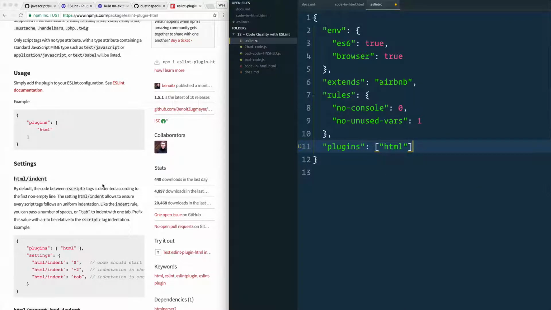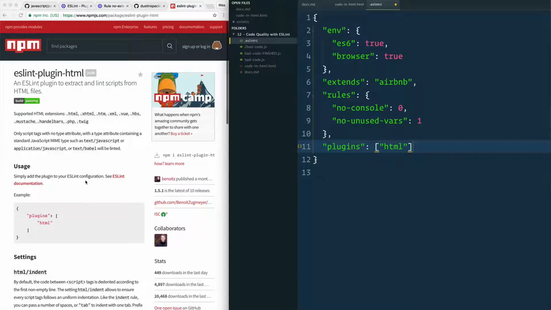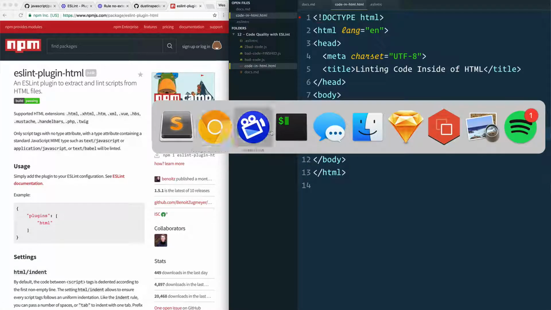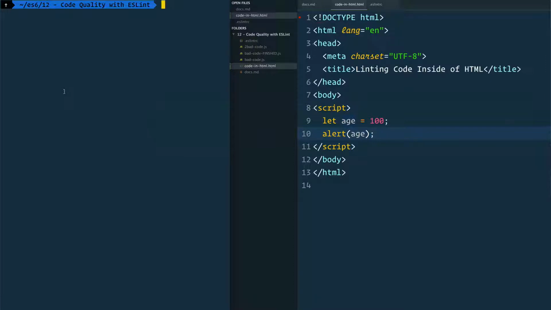I've already gone ahead and done npm install eslint-plugin-html -g, so I installed it globally on my system. And now anytime I have an ESLint file, I just simply say I have the HTML plugin. I give that a save. And now I run my ESLint against an HTML file.